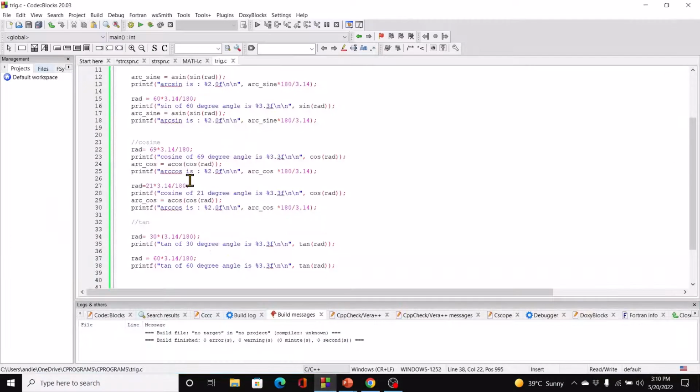Now we can go back to Code::Blocks, and we put in the code for calculating atan. Right, so here we will say arctan equal to atan, and provide in the argument that will be tan of rad, right? And again, we've got to convert that result to degrees, because remember that will be in radians.